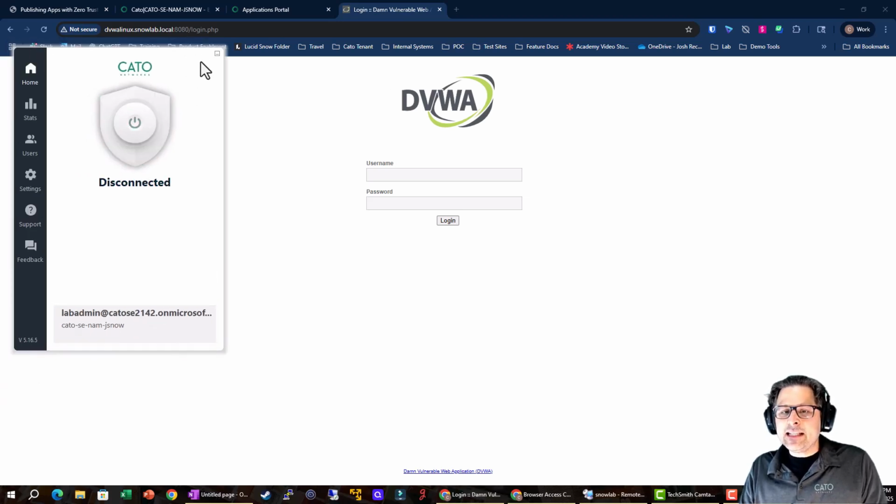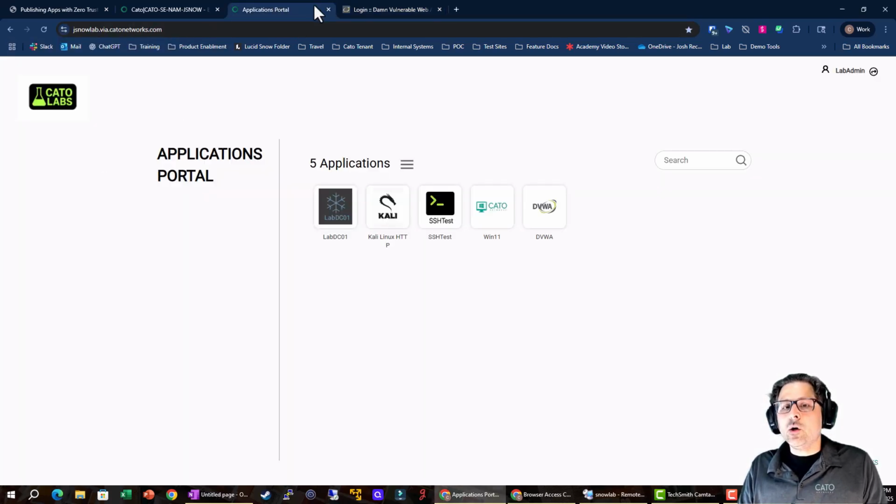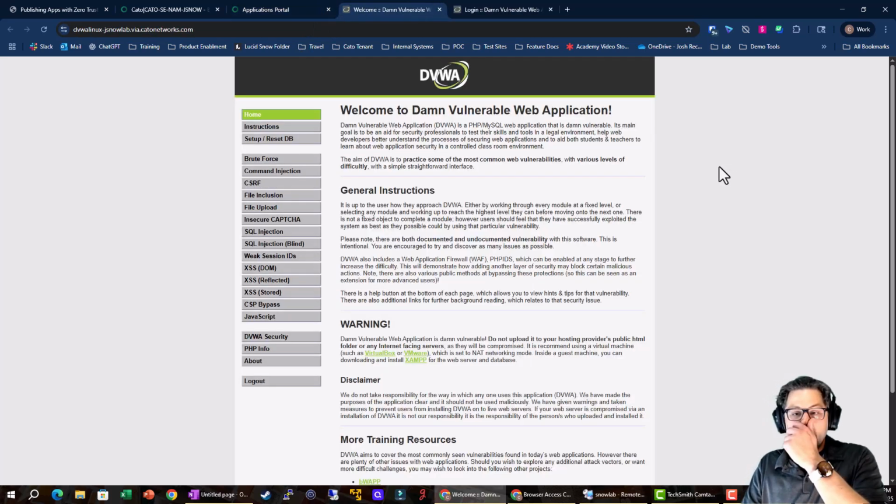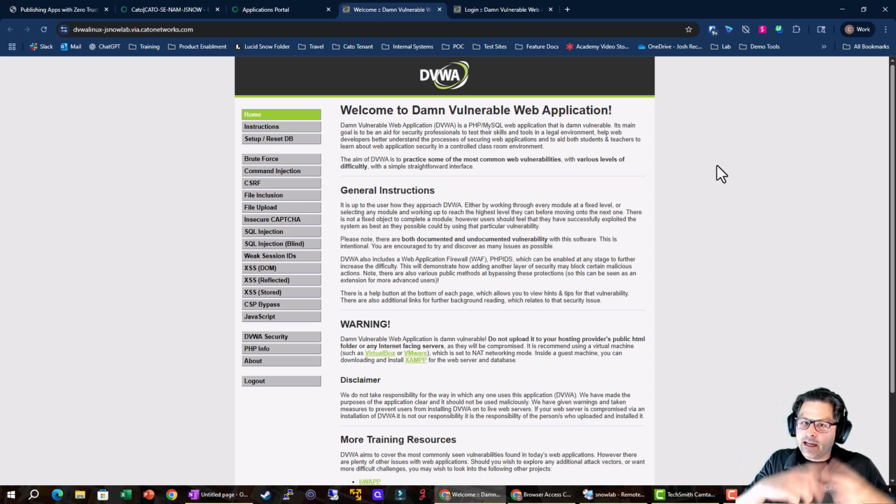Now let's disconnect that same user. Let's go out to the application portal and hit DVWA. So now I'm actually into that application. I know it works from the Cato client. I tested that, and it also works when I turn it off and access it via the application portal.